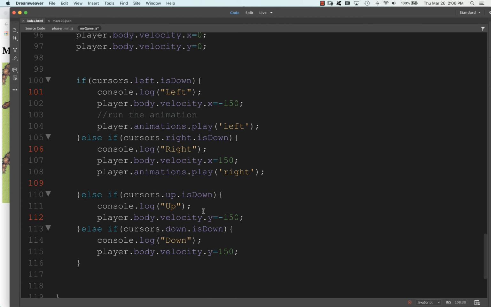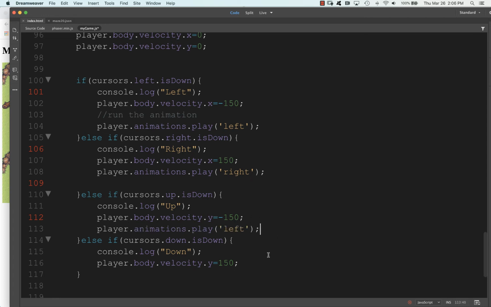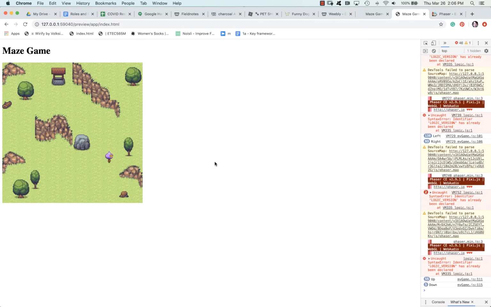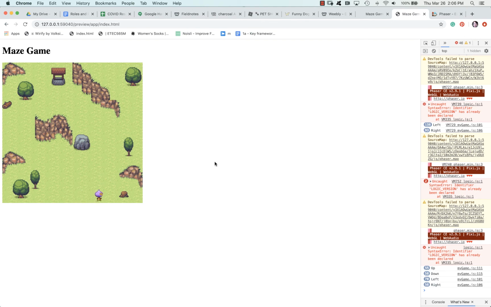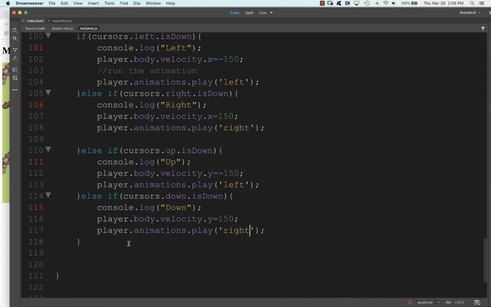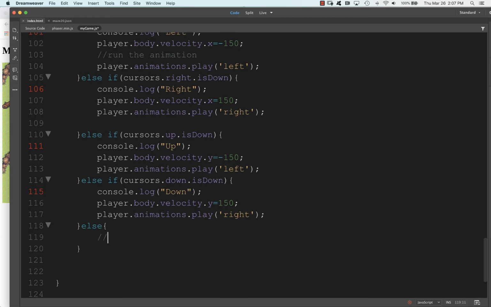Now I technically don't have an up and down, so I could just choose one animation to play. Why don't I run left when he's going up and right when he's going down? Okay, so if I test this now and click on it, I can move up, down, left, right. But when I stop, he's still trotting along. So what I need to do is add one final else statement that stops those animations from playing and then plays a particular frame. We need to make our character stand still.